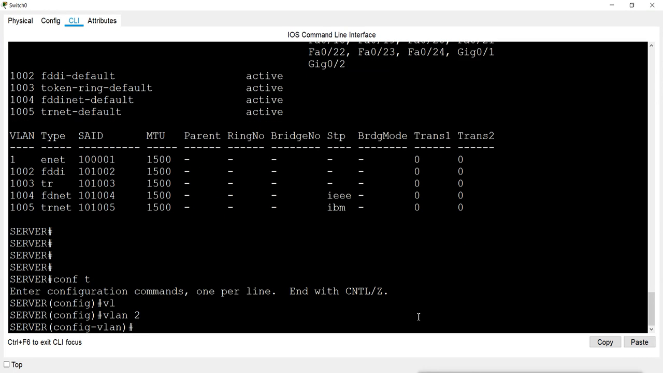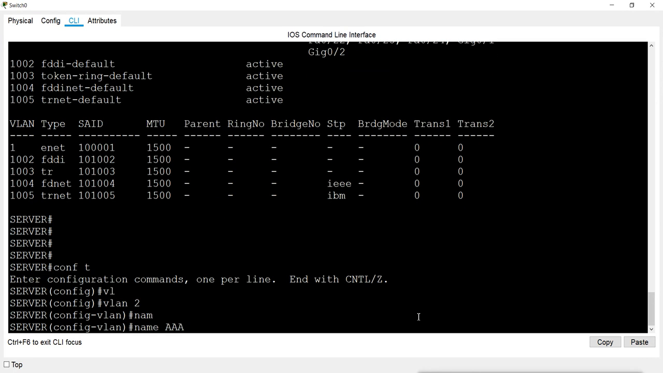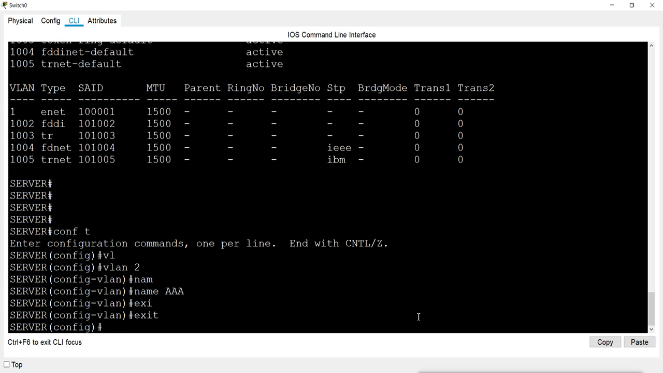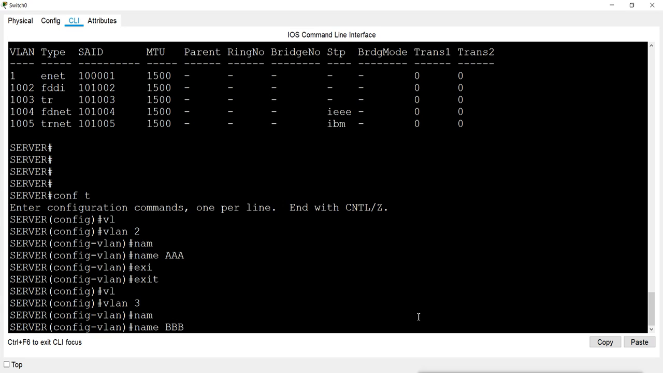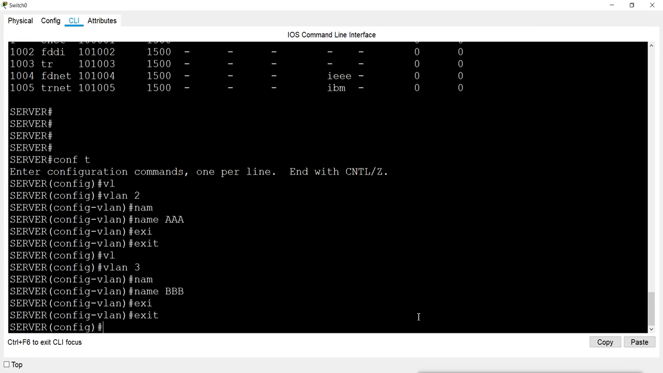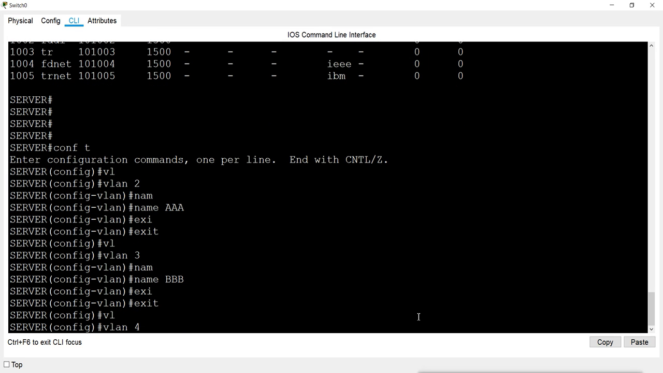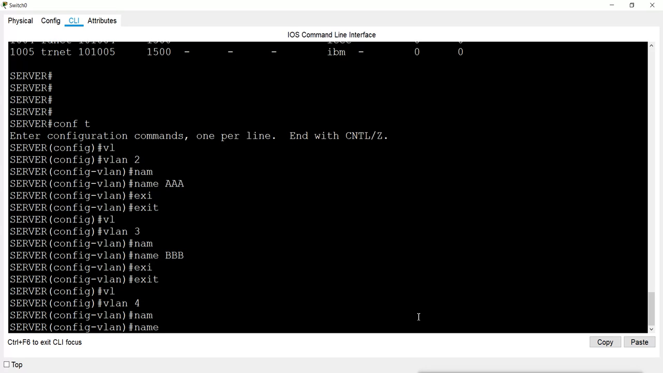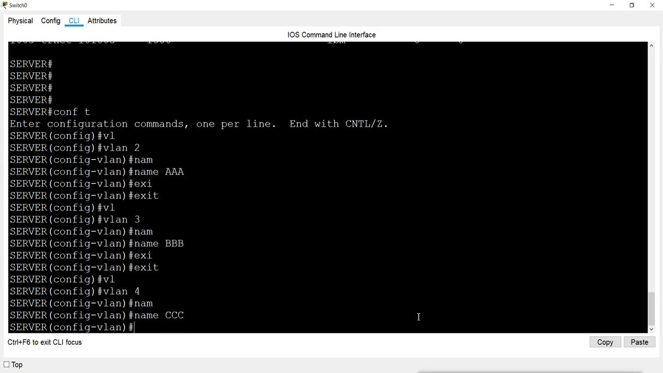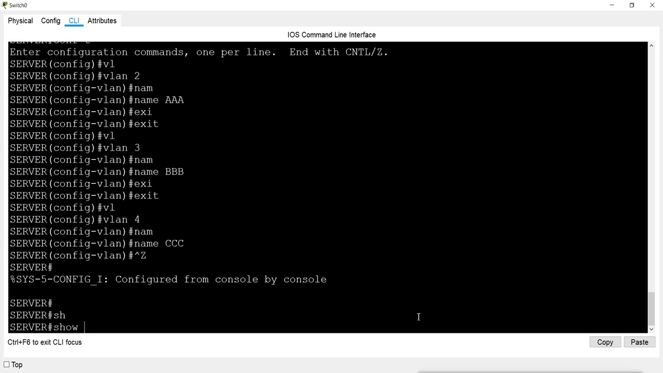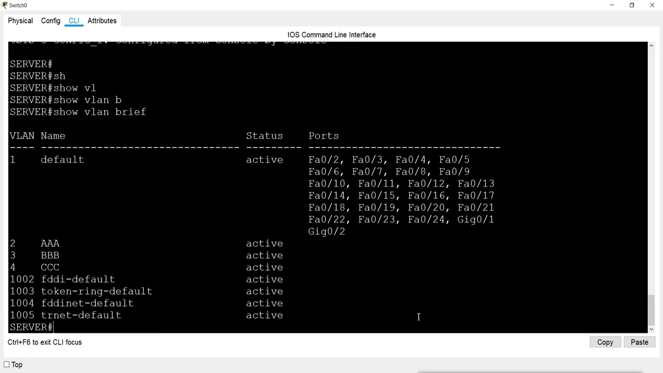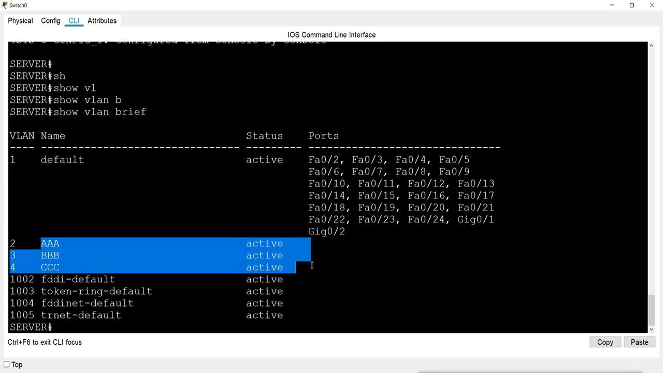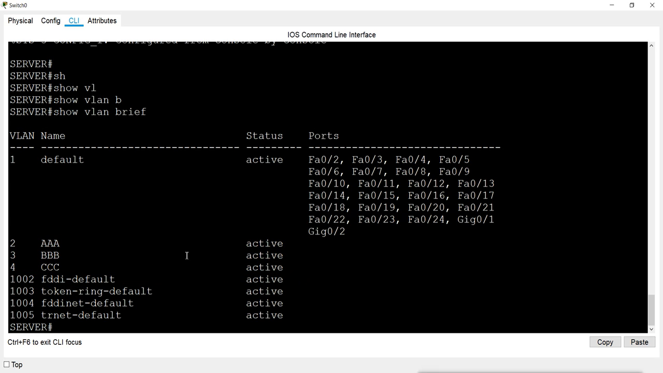VLAN 2, name AAA. VLAN 3, name BBB. VLAN 4, name CCC. Now I have configured these three VLANs here on server switch. I have not added any port, but I have created only three VLANs.